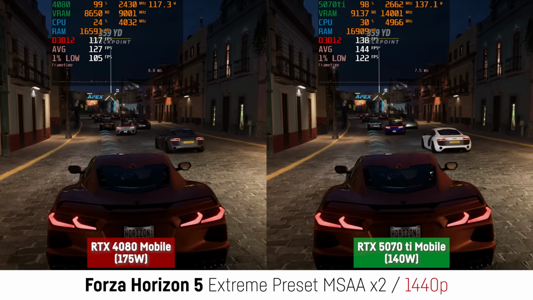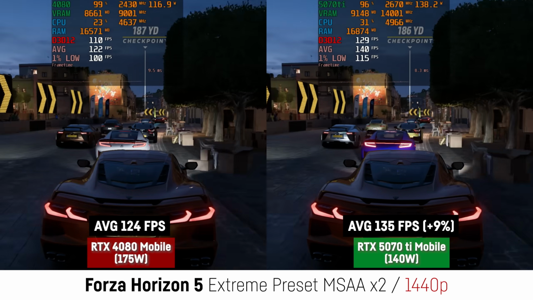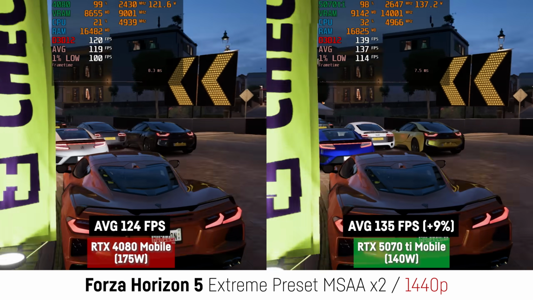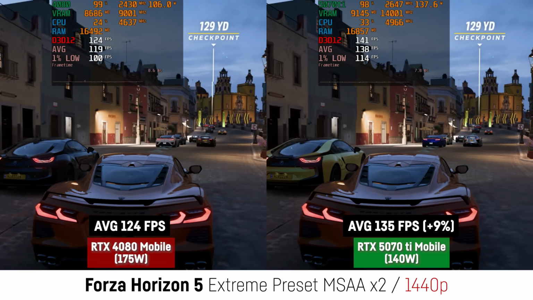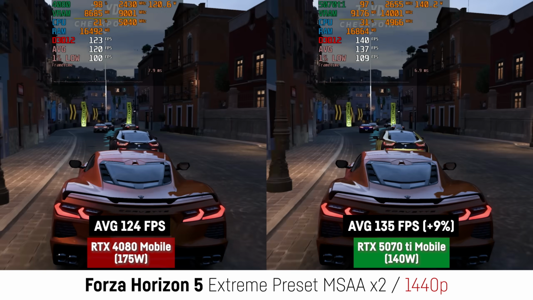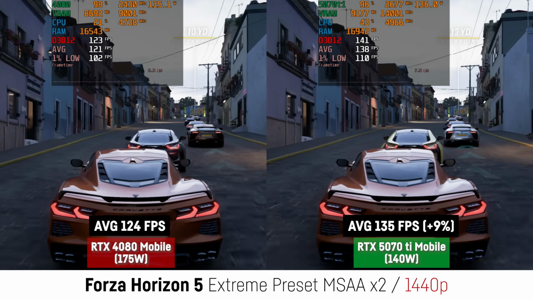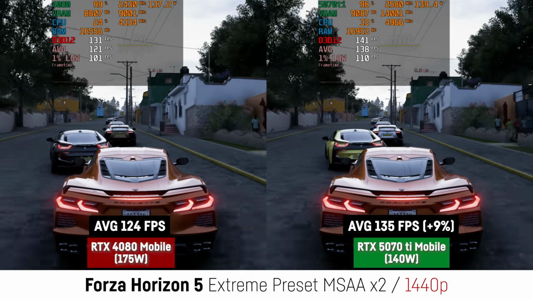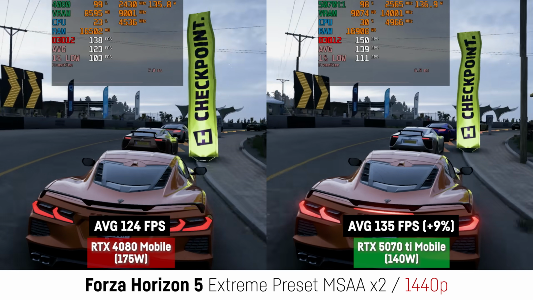The RTX 5070ti mobile was actually able to get a, well, small performance difference for Forza Horizon 5 using the Extreme preset with MSAA by 2, so I was not using DLSS, with around 135 FPS over 124 FPS for the RTX 4080 mobile. And that's, well, at least a difference of 9%, which is the biggest difference for today's video, by the way. Interestingly, both laptops were using more than 8GB of VRAM, and both of them were using more than 16GB of the regular system RAM to run this benchmark.